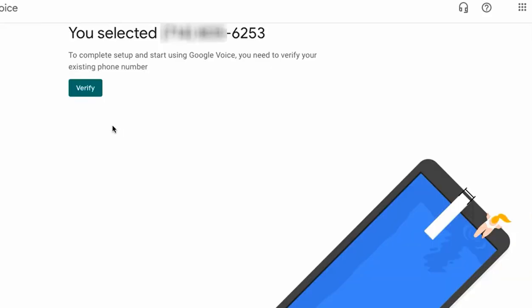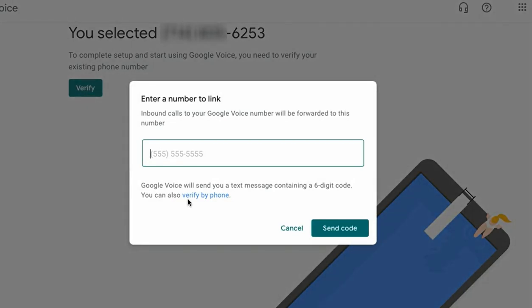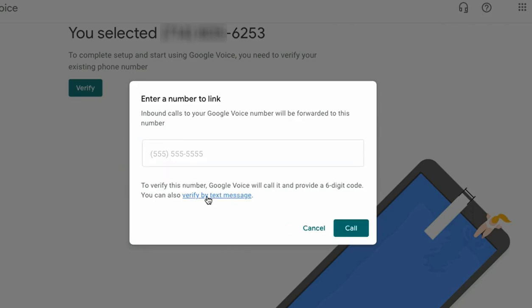Now I need to add a phone number and verify that I have access to that number. You can either put in a cell phone number here and they will send you a text message, or you can verify with a phone that you have access to by voice, and then you'll need to enter the code that they send you in the message.